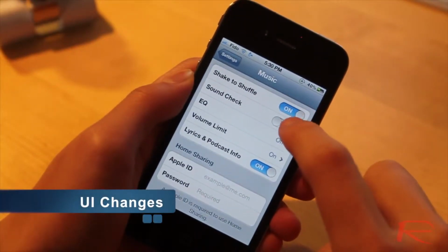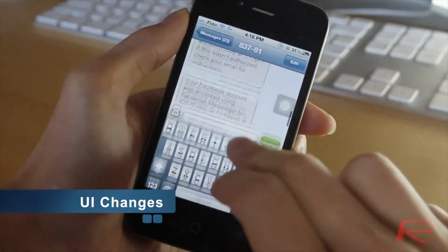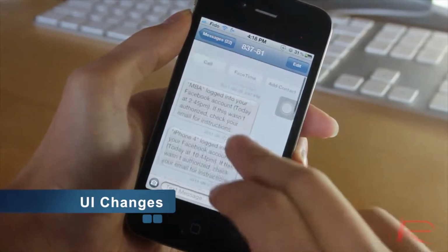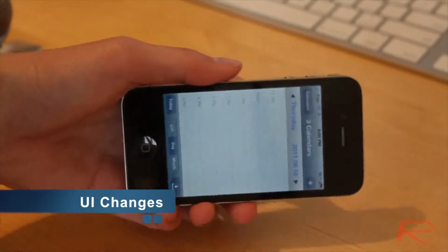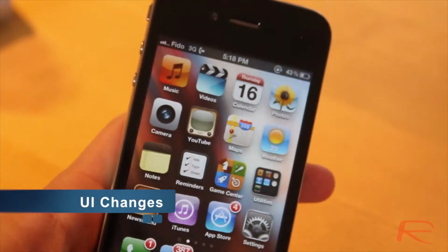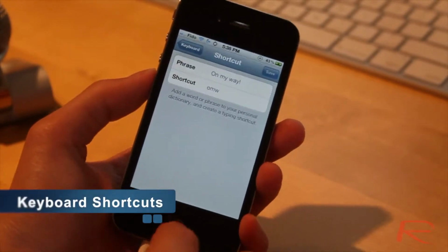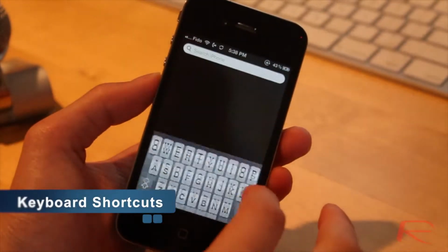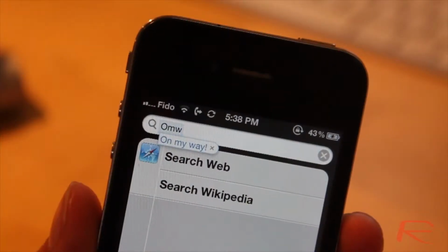The toggle buttons are now circular, which Apple actually claims to relieve stress from your eyes. The keyboard will now bounce away when you scroll through previous messages. The calendar application now supports landscape. The iPod application is now split into music and videos. You can set up keyboard shortcuts, so OMW could be on my way. Once you type OMW, on my way will be a suggestion showing up on your phone.